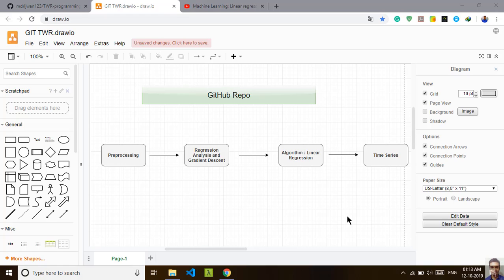Hey, what's up everybody? So in the previous video we have discussed some of the basic algorithms and machine learning techniques such as pre-processing, after that regression analysis and gradient descent, and one of the simple algorithms called linear regression, and after that is time series implementation. So all the data and code is available on GitHub right now.